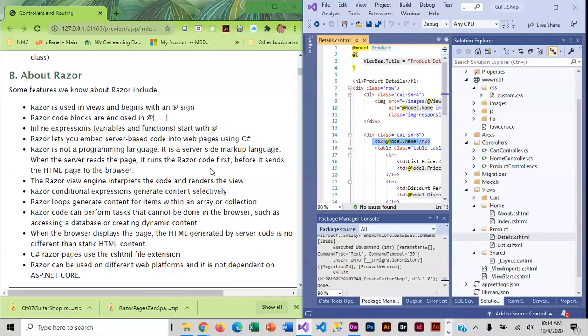And so what happens with Razor is that the server reads the page and it actually runs your Razor code first. And it processes all of the Razor code and then it sends the HTML to the browser. So when the browser gets the page, there is no Razor code in it. So it's the Razor view engine that is interpreting and rendering the code for the view.